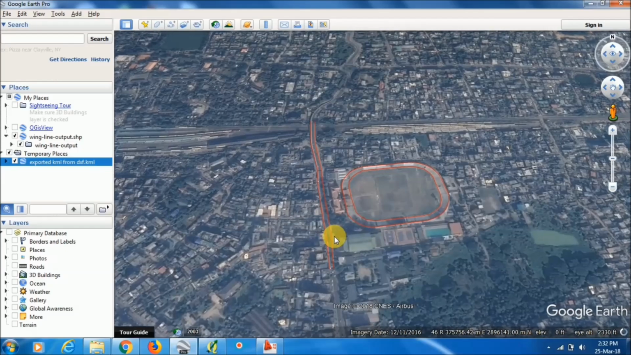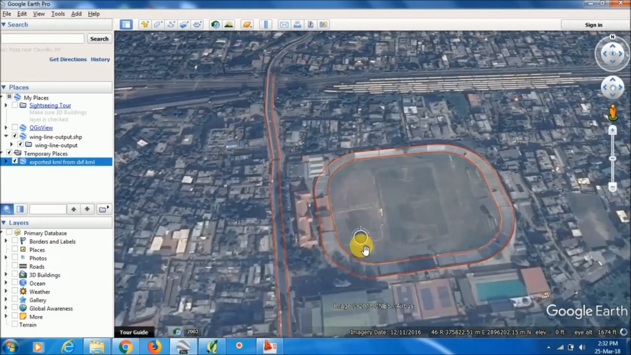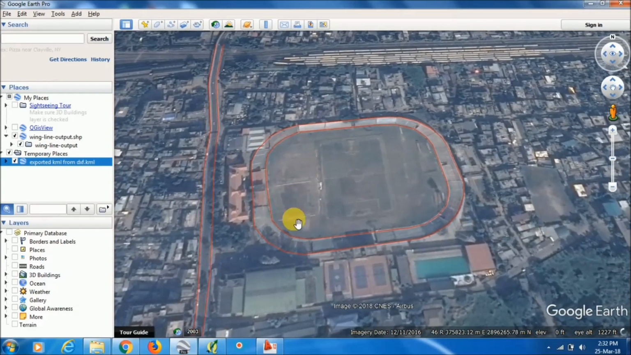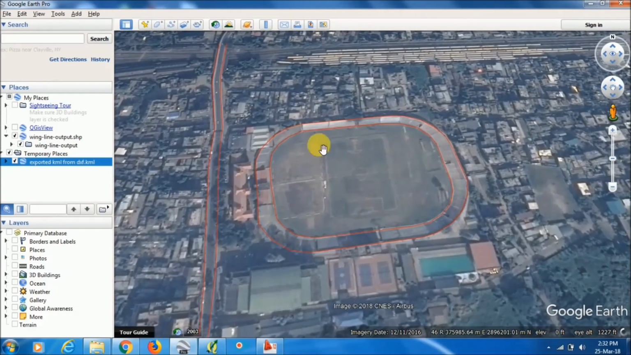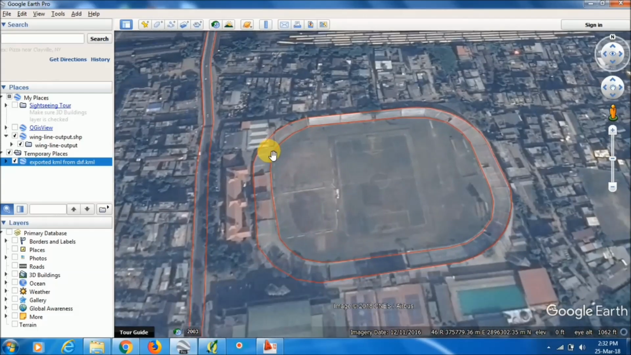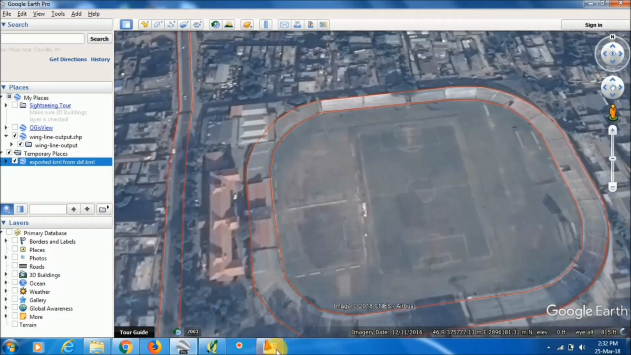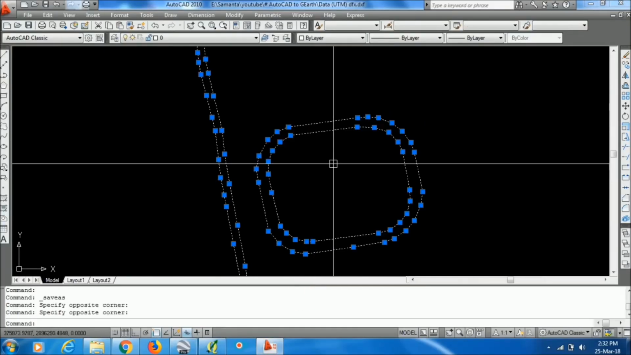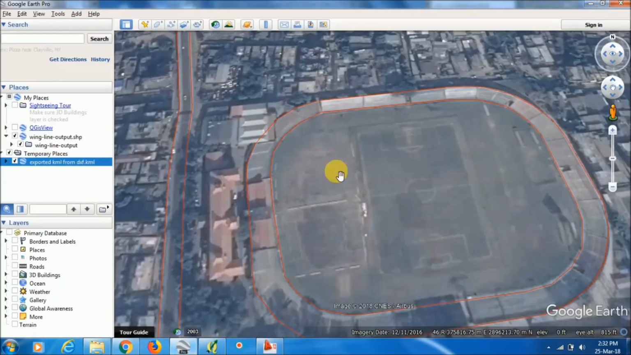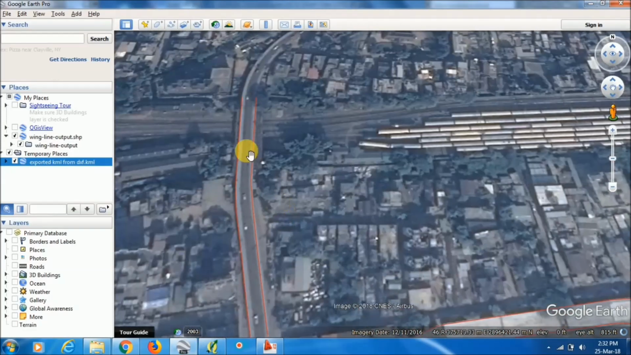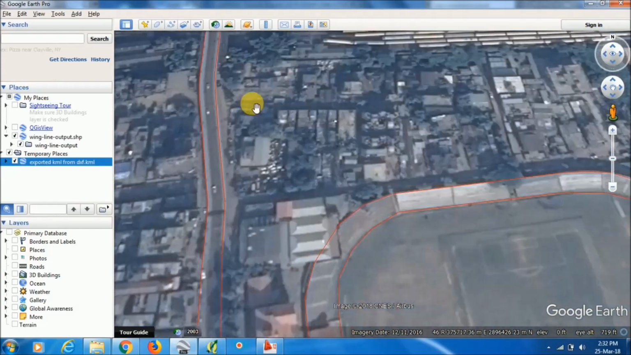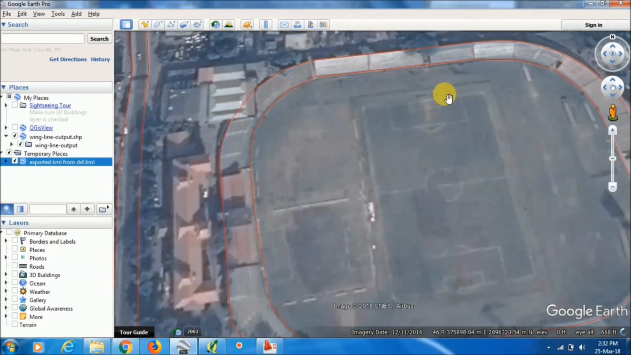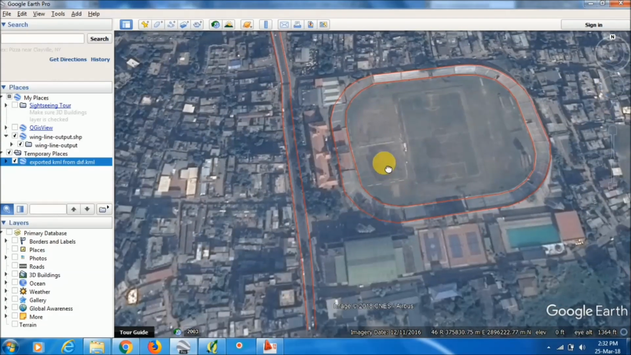So let's check it. See, this is right because this is topo data of a ground, a cricket ground. No, sorry, not a cricket ground, it's a football ground. So I have taken it for the example. See that line, and you can also check that AutoCAD file. Here is the road and this is the stadium, and in Google Earth you can see the road has been overlaid like this. So my data is correct.